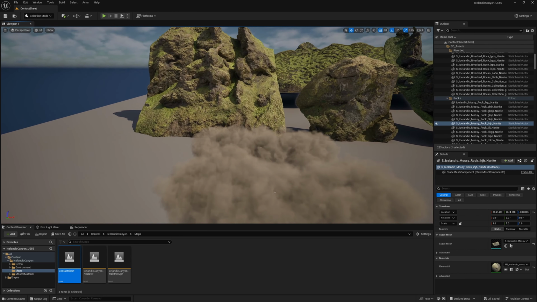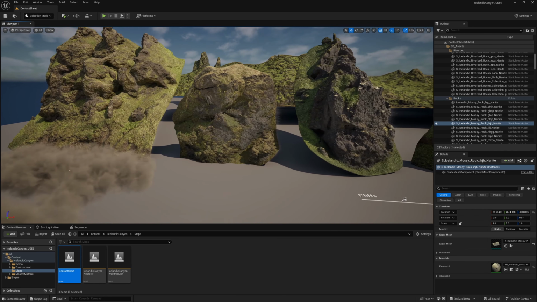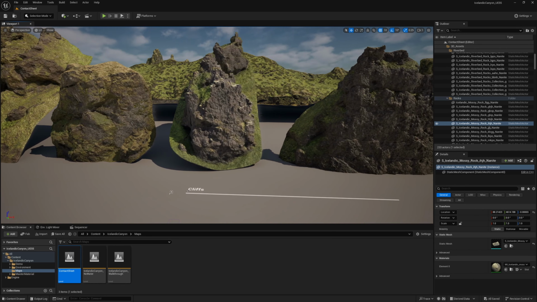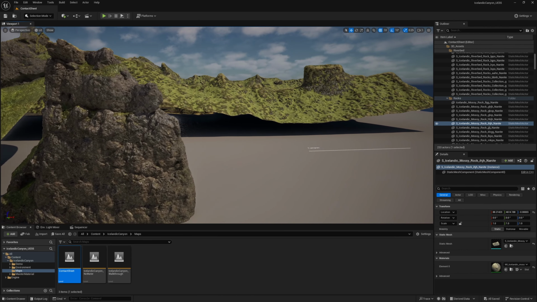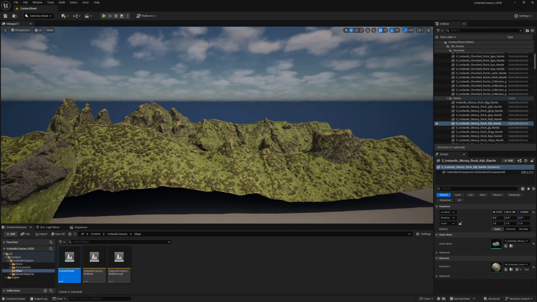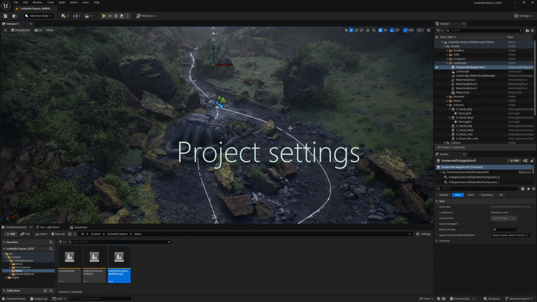And back here we have the very large cliff faces that I did some scanning of as well. So I got 1, 2, 3, 4 of those. And in the background there is kind of like a template of the canyon. Let's check the settings and how everything is built up.